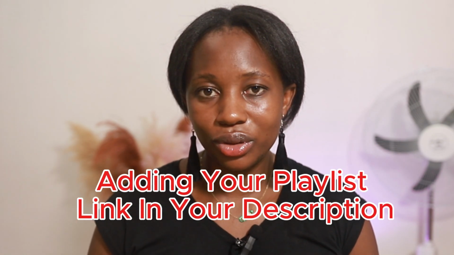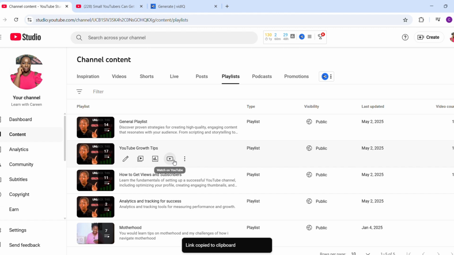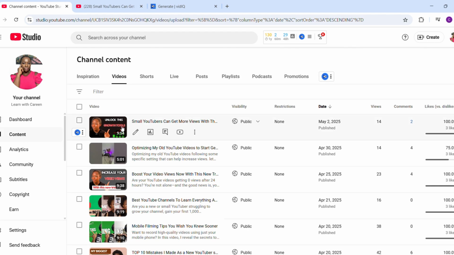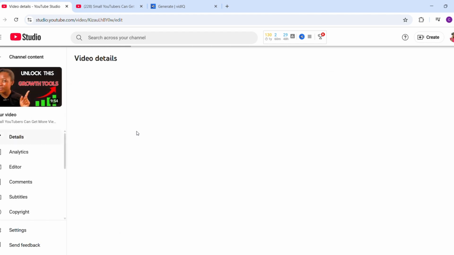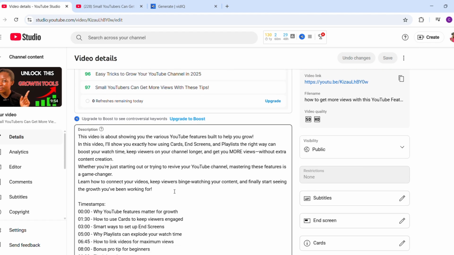Next one is making use of your playlist in your description. You want to make sure that you're adding the links of your playlist. You've created your playlist already. If you haven't, please go on ahead and create playlists. It is just like you have a playlist of music in your phone that you've named. You have videos on how to get views on YouTube, videos on how to create your YouTube channel, videos on how to have more subscribers on YouTube. So you want to make sure you've created your playlists with different, very strategic names.